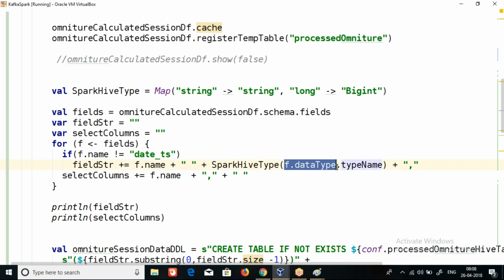We take the data type name, and if it is a string, it returns string, because Hive also supports string. If it sees it is a long, it will return bigint. And then we have our comma. It will be done for everything, all the columns. So that's how it looks.